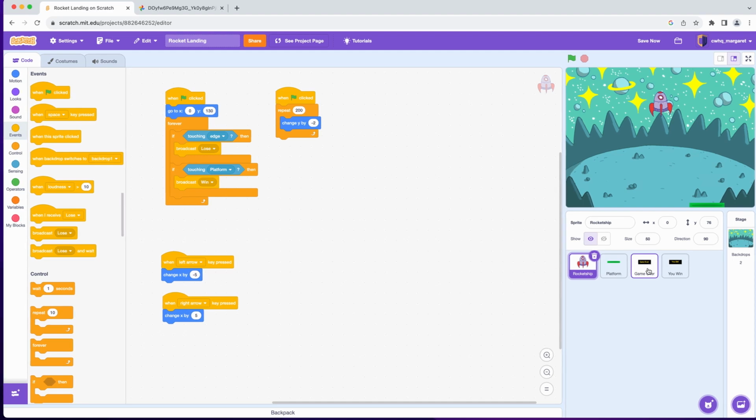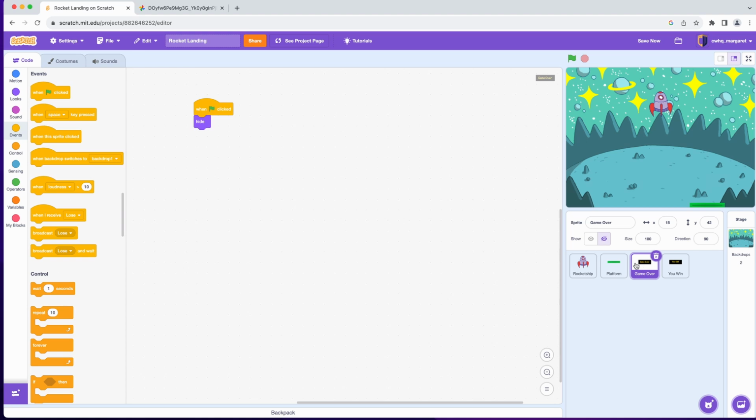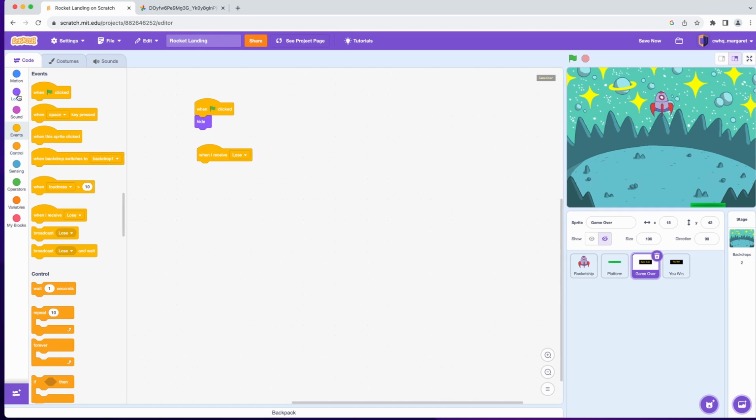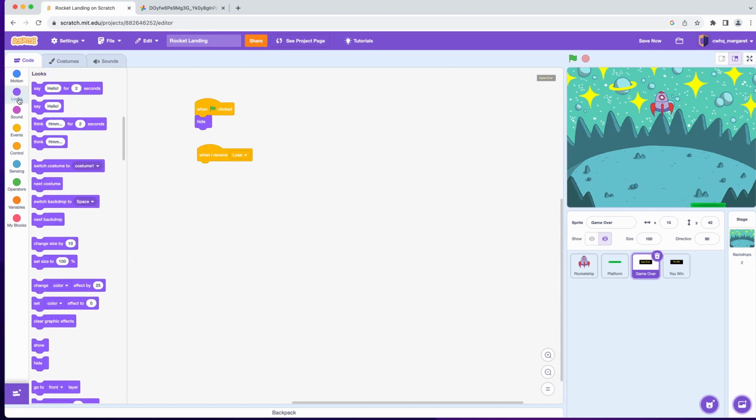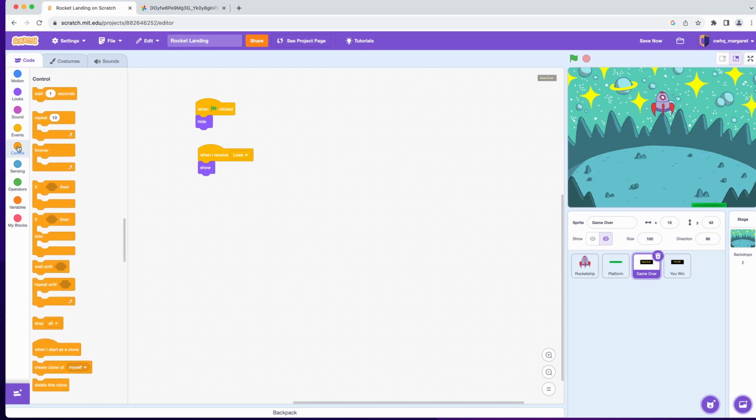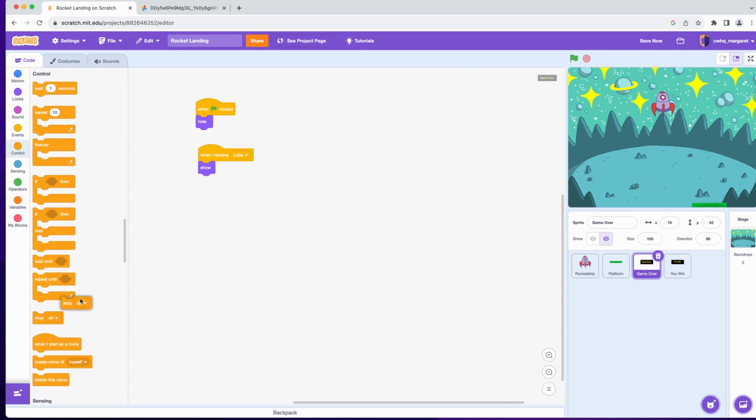So let's first click on this game over sprite. And in our events tab, let's get a when I receive lose. So when it gets the message lose, it's going to show. So let's go to looks, and we want to actually show this message now. And we also want to stop the game. This is going to be the end of the game. So if we go to this control section, we see a block called stop all. So when I receive lose, show this sprite game over, and then stop the game.